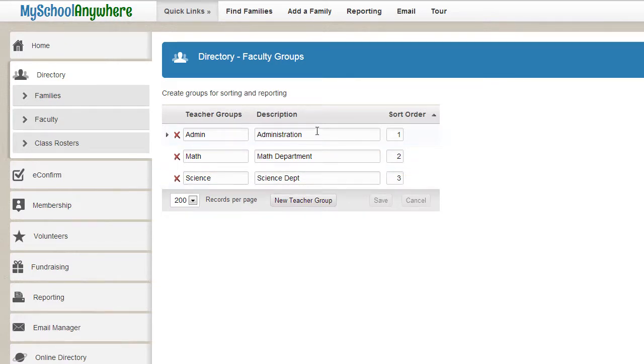This is handy when you want to group administrators. Maybe even a middle school might have a math and science department where they're not linking students directly to teachers, but they want to show that different teachers belong to different departments.